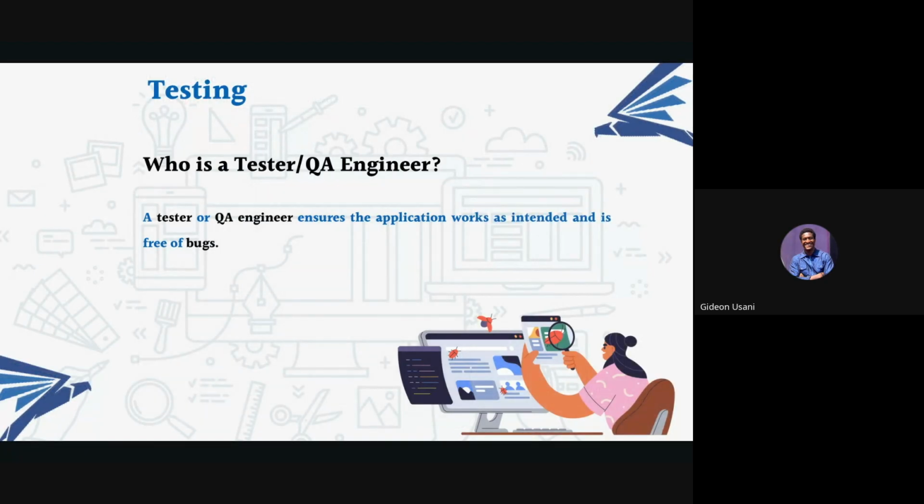So after the architecture stage, down to the designing stage and the development stage, one of the most crucial stages in developing an application is the testing phase. In this phase, we check that the functional and non-functional components of the app are properly working. So who is a tester? A tester is a QA engineer who ensures that the application works as intended and is free of bugs.